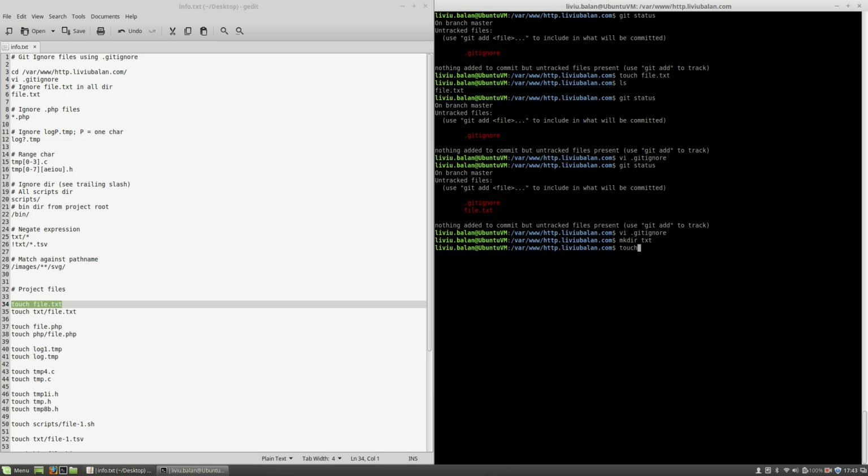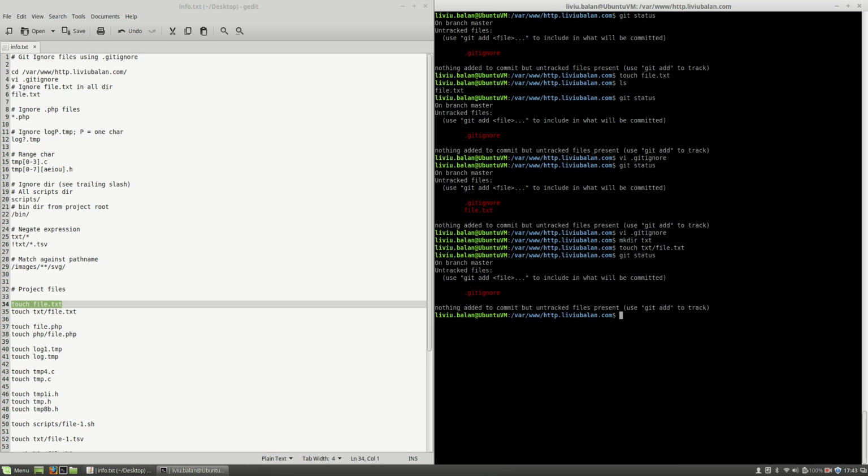Next, I will create, using the touch command, inside of the txt directory, file.txt. Hit enter, and now if I type git status again, you will see that even the file.txt created inside of the txt directory isn't on the untracked files list.